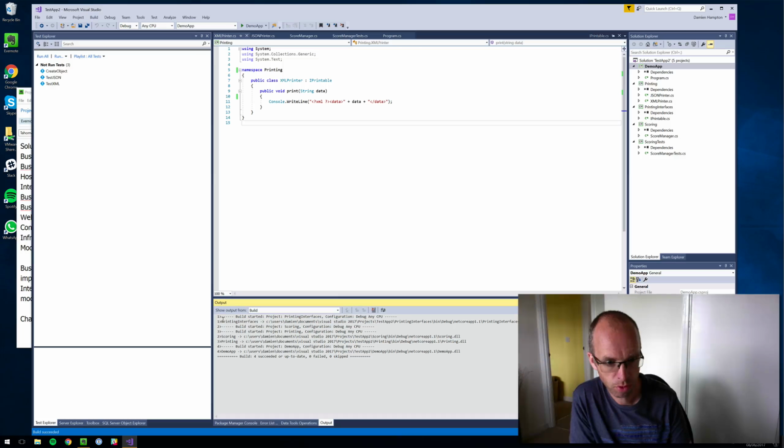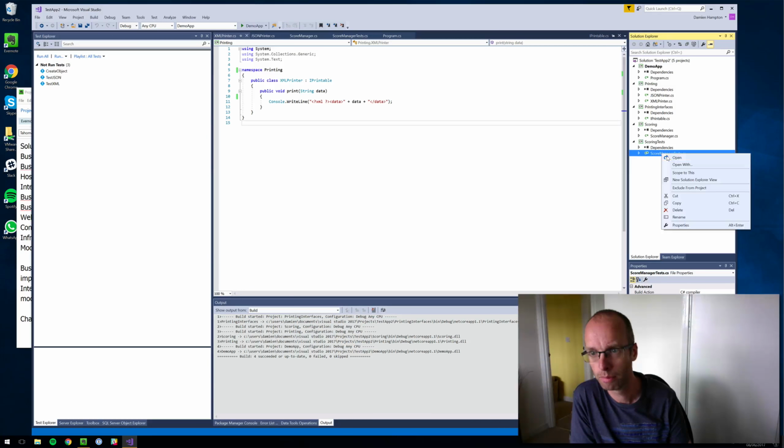That has to do a bit more. It has to build the interface, it needs to build scoring, it needs to build printing, and it needs to build the demo app. So when I build the full application, I have a bit more work to do.